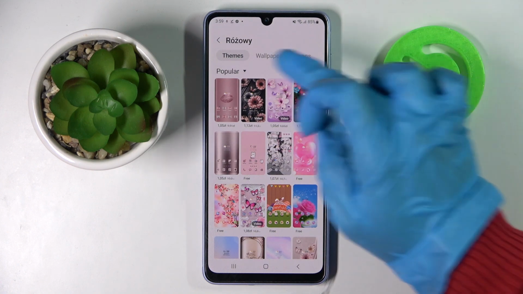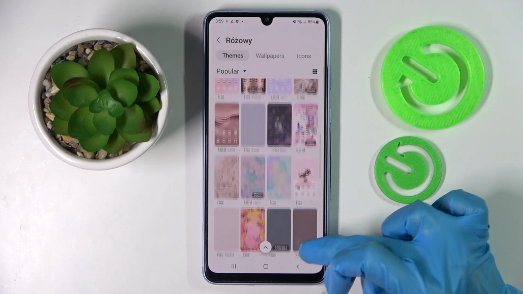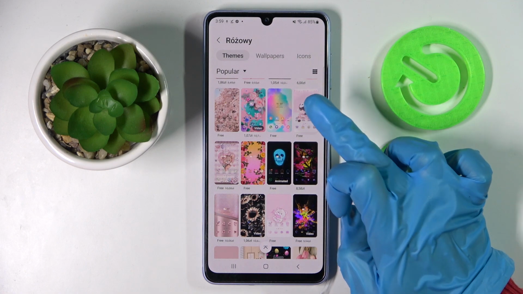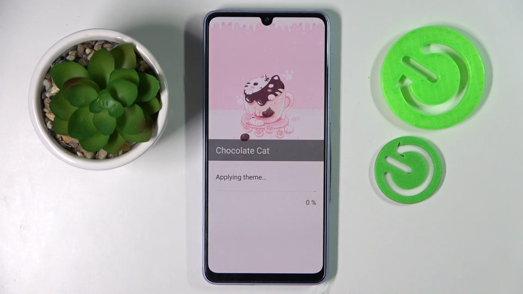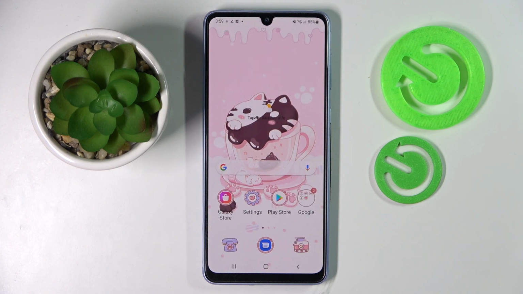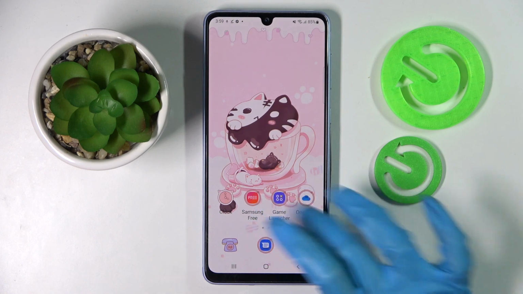Then you need to click on themes over here and select the best one for you. I will go with that one. Following that, click on download, wait a bit. And tap on apply. Then you need to wait again. And now as you can see, theme of my smartphone has changed.